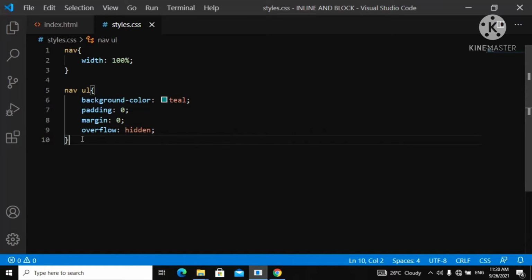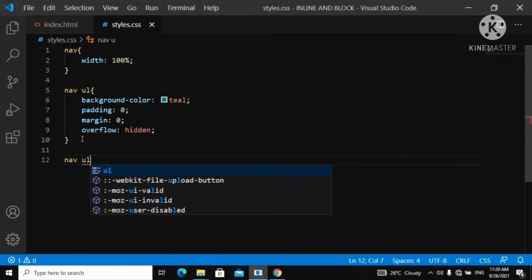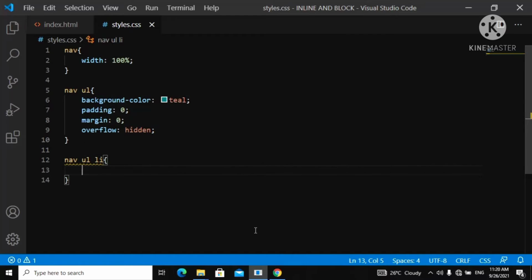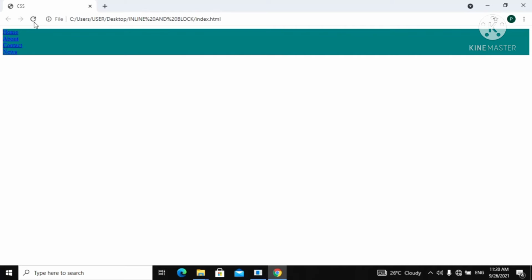So after the nav UL, we get our LI, which is our list item, okay? So let's first of all refresh this and see how it looks. So if we refresh now, this is how it looks. You can see this is our navbar, and you can see our list items, they are still here. So we are still going to be styling this.